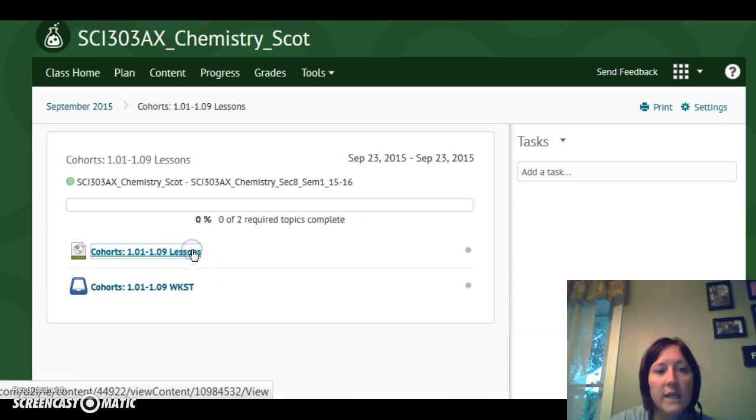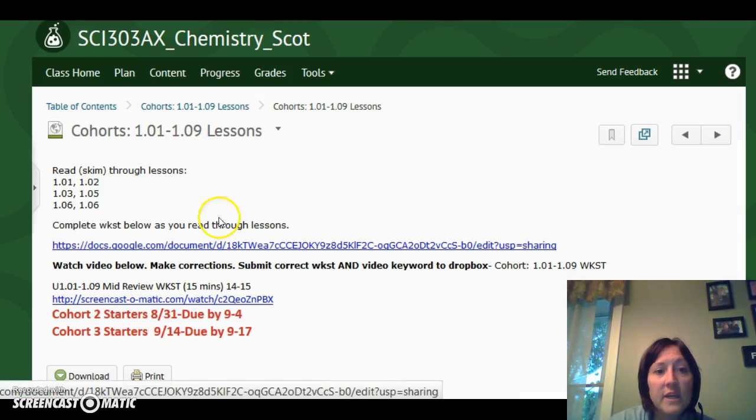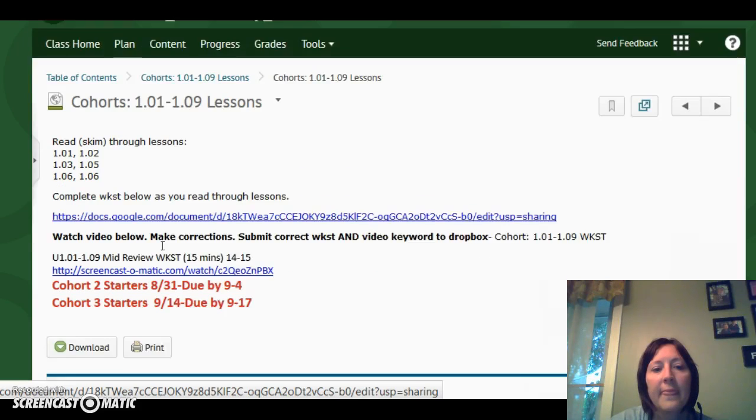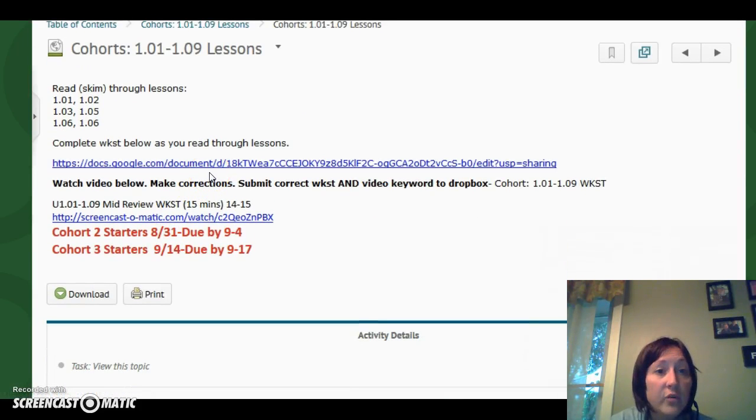what you're doing is a worksheet. When you click on here, it tells you to skim through the lessons. Here's the worksheet that you're going to do. Open the worksheet. It's a Google Doc, same type as the other one. What you want to do is work on that Google Doc by going through the lessons. Then you go ahead and watch this video, and I go through the entire worksheet with you. Make any corrections. If you have questions, jot them down.